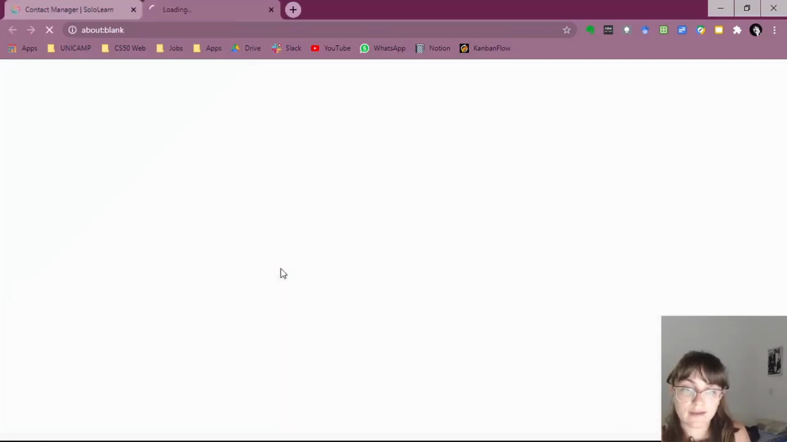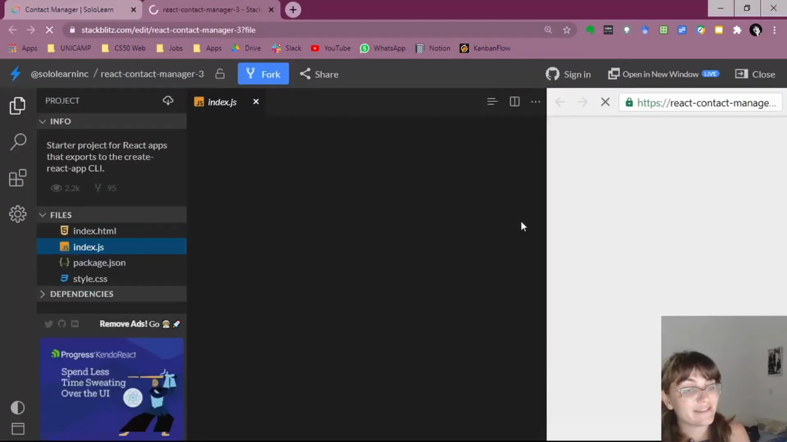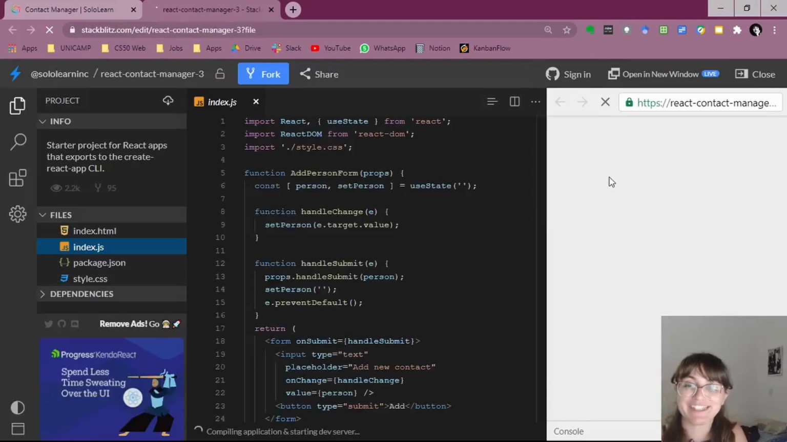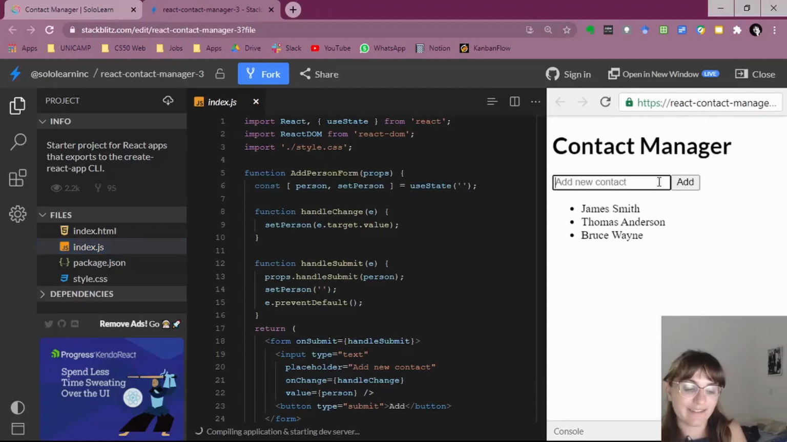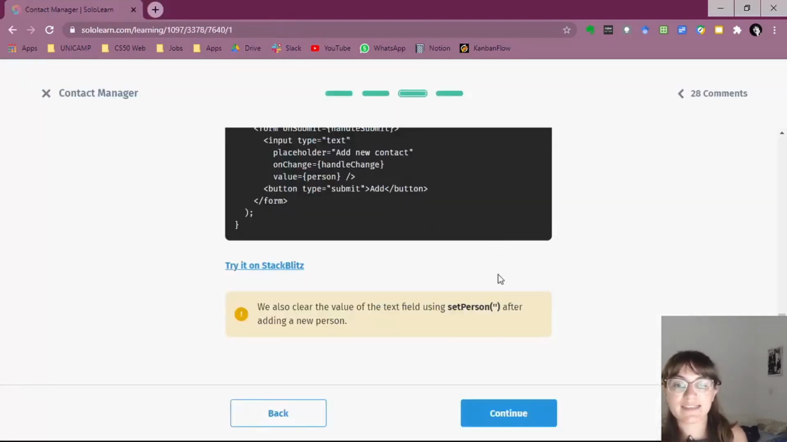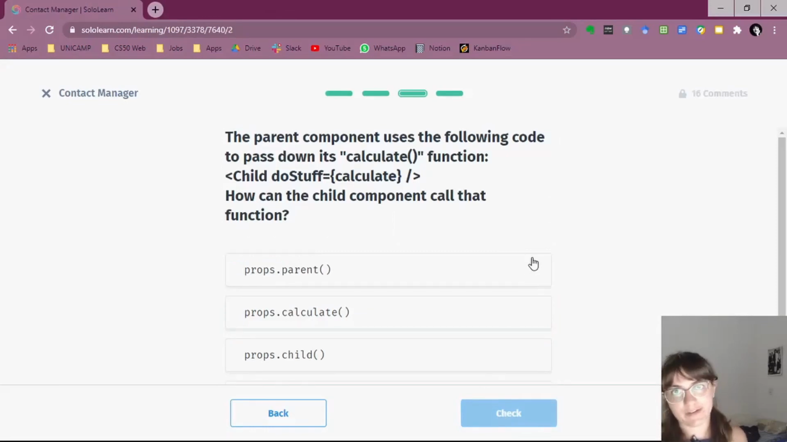Okay, let's see if we can now add my contact in the contact manager, Giovanna Proença, and now we can add. So this is the base of our to-do app, for example.